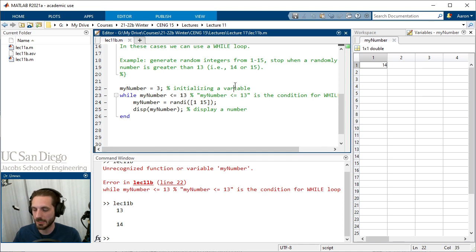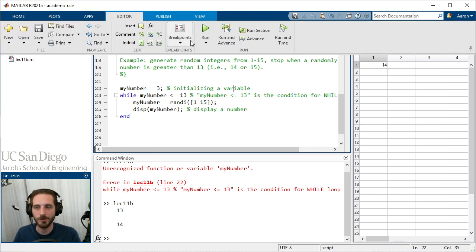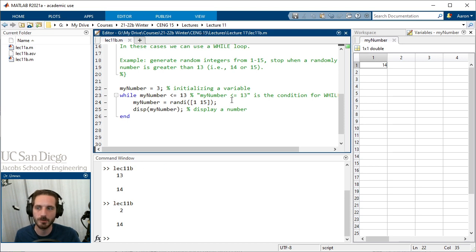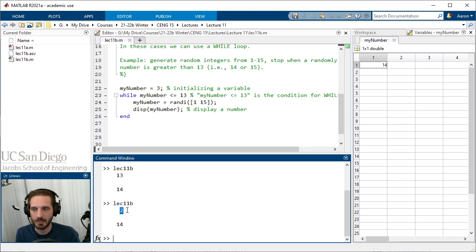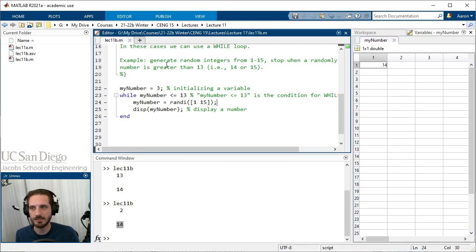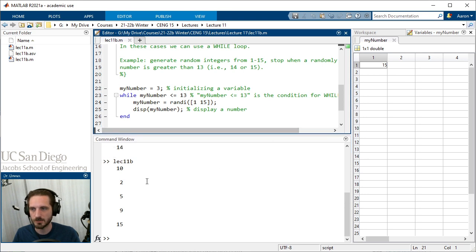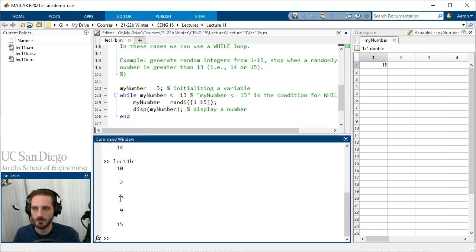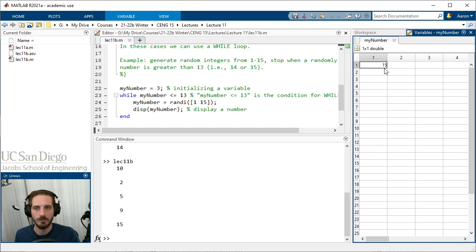So let's run it again. I'm hitting F5. The way to run a script is about the same as the way to run a live script. So up in your ribbon, there should be a big green run button. I'm hitting F5 on my keyboard because I'm accustomed to doing that. So I ran it again. I got a 2 that time. I got a 14. My number is 14 because that's the last one. Let's run it again. Okay, this time I got a slightly longer string of numbers. I got a 10, a 2, a 5, a 9, and a 15. Notice my number is only 15 over here.